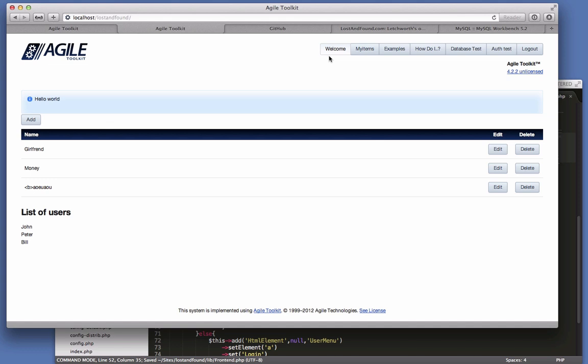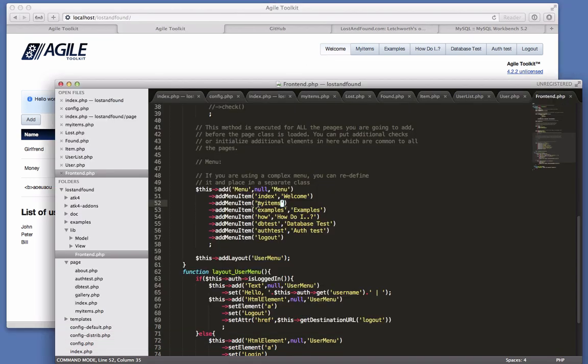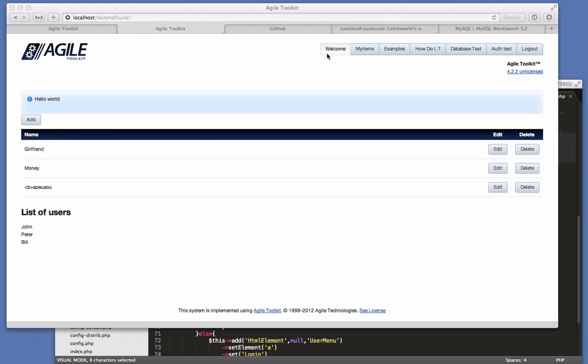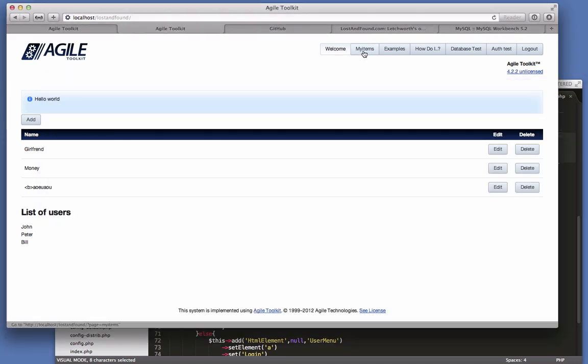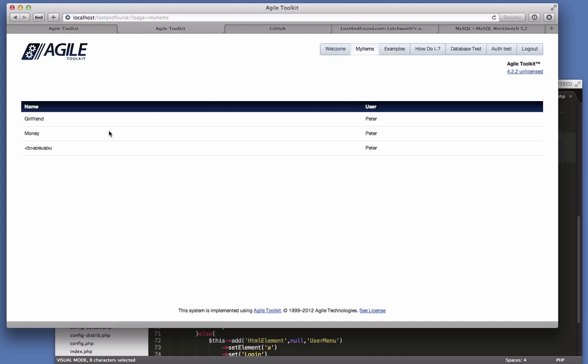What you can notice is that now I type this item as the name of the page. Agile Toolkit attempts to do some work for me and capitalize it in the menu to make it look nice. Okay, so I click here, I have a name and a user of an item.